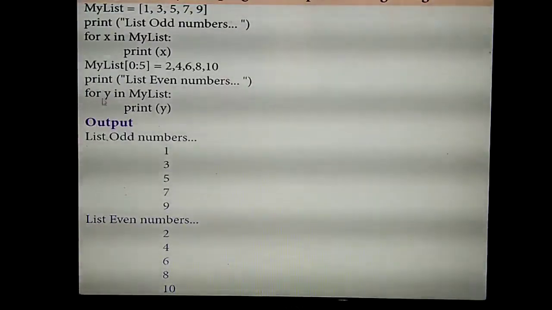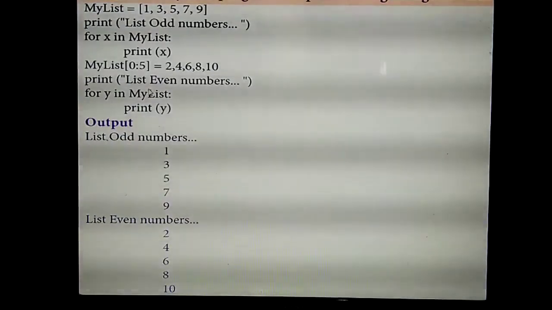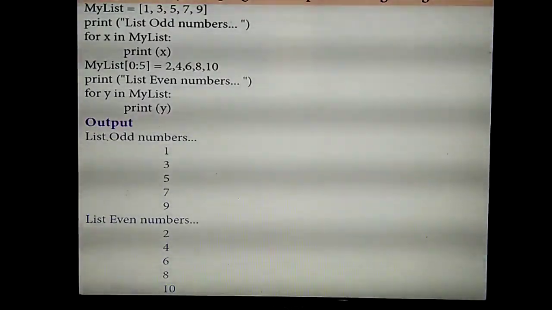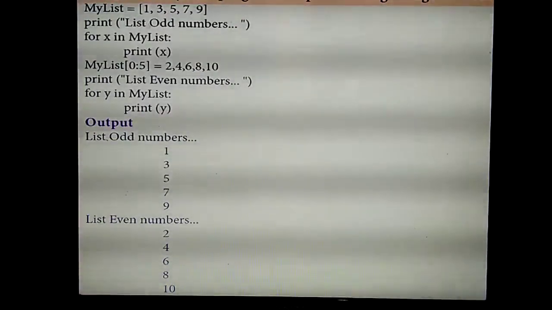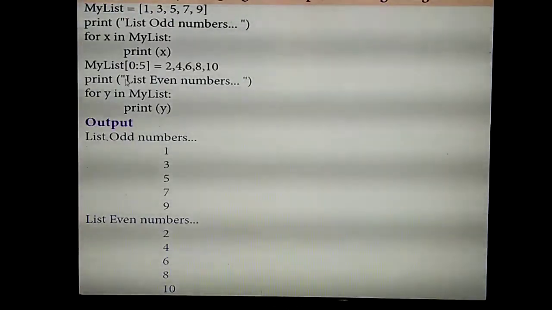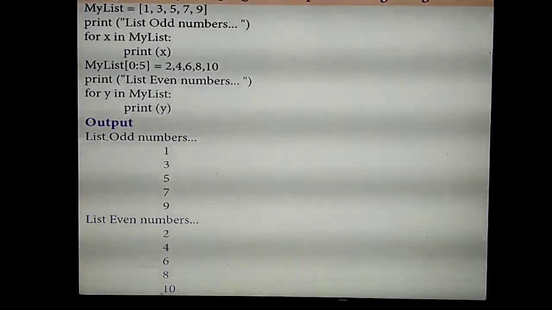Next you are going to print the even numbers. You give another for loop, because after updations you need to print. Index variable is y. Next you are going to print y. See this output: first you will get the list of odd numbers 1, 3, 5, 7, 9. Then after updation, in the place of odd numbers you will get the even numbers as output. Understand this program?